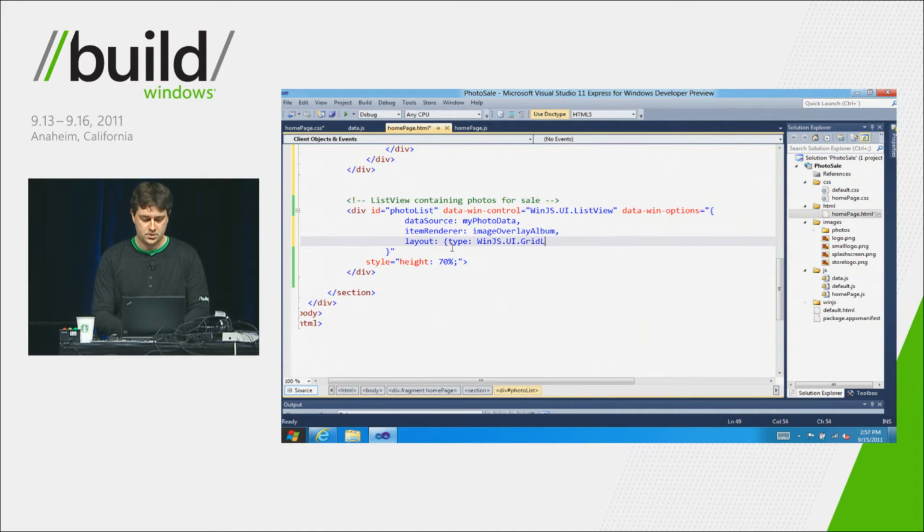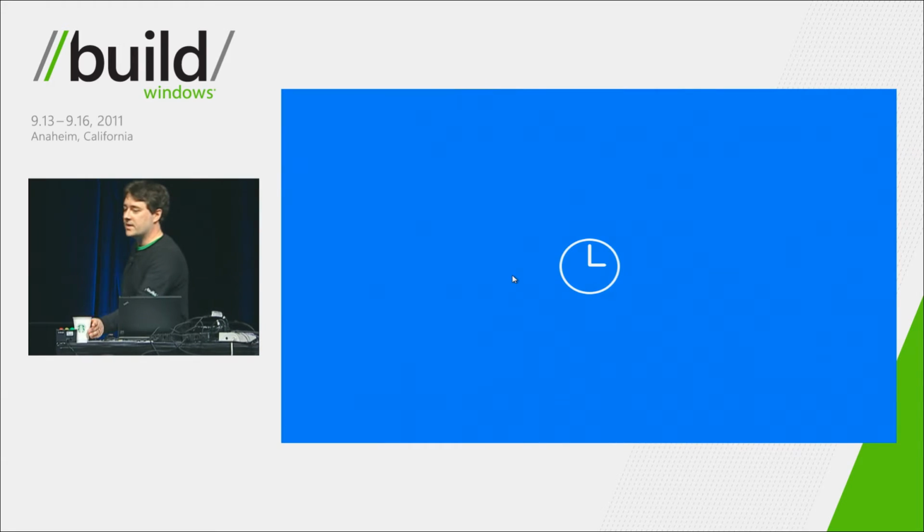Just like that. So I'm adding in an object. A layout is an object. That's how it's represented. And I'm just setting the type to WinJS.UI.GridLayout. And that's how I get that grid layout. Now, if I run this application, I should have something much more interesting.